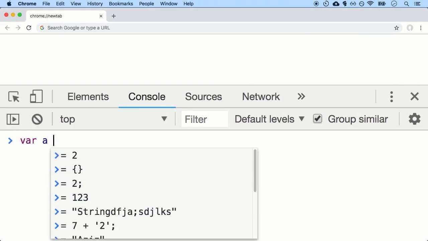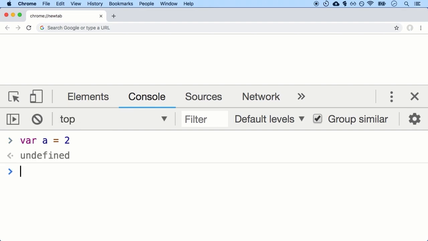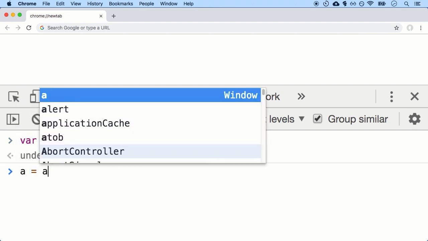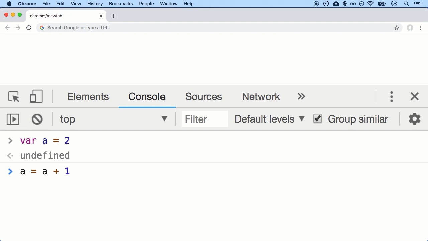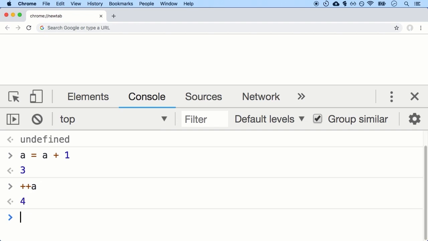So let's say I have a variable, var a is equal to, let's say 2, and I want to +1 a. So I can do a is equal to a plus 1, right? I can do that, and that would make it 3. Perfect. But actually there's a shortcut for that. You can actually do just like this. So plus plus a, that's going to do a plus 1, which is 3 plus 1, that's going to be 4. You can simply do the negative sign as well, and that would make the difference.